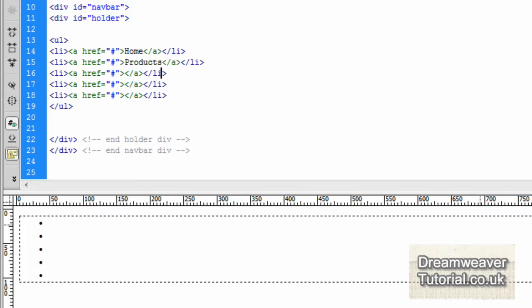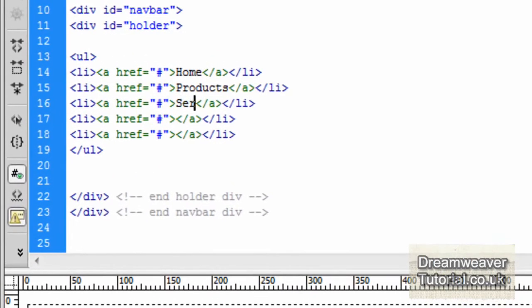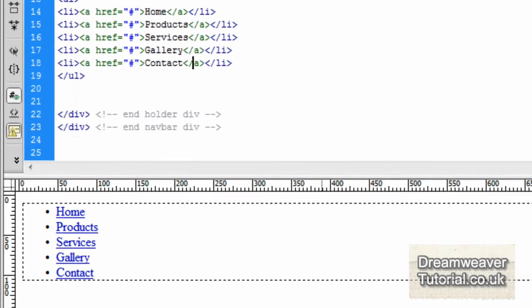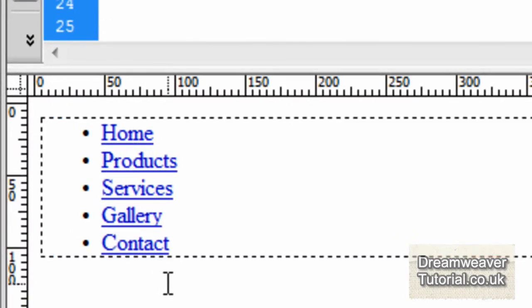I'm going to type home, products, services. I'm going to have a link called gallery and a link called contact. So let's click inside design view or press refresh, and you'll see that the list items have been populated in design view. And we're going to get to work on the CSS now.